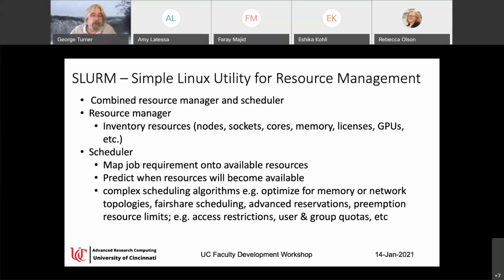We also have advanced reservations. If we were going to do this class on ARC 1, we would have set up an advanced reservation for, say, 16 different nodes. Then whenever we started this class, we would have the resources reserved for us. This can also come in handy if you're on deadline, or a reviewer says, we need you to rerun this to test this.